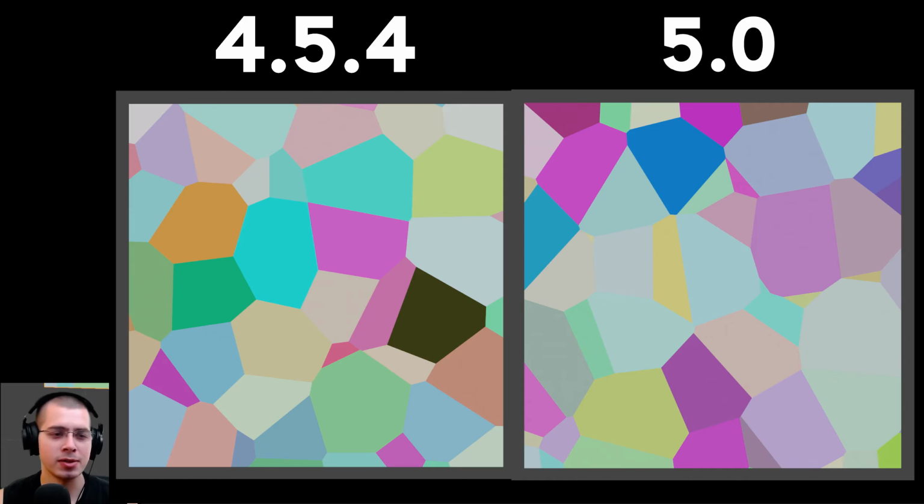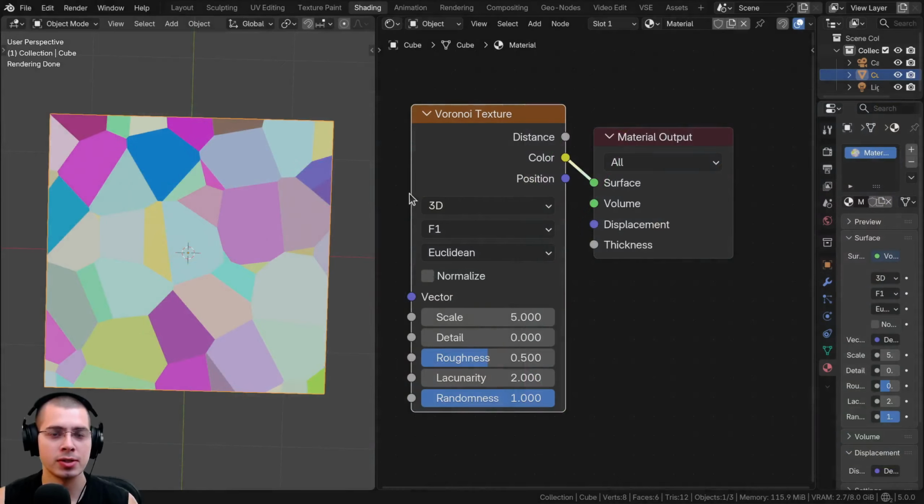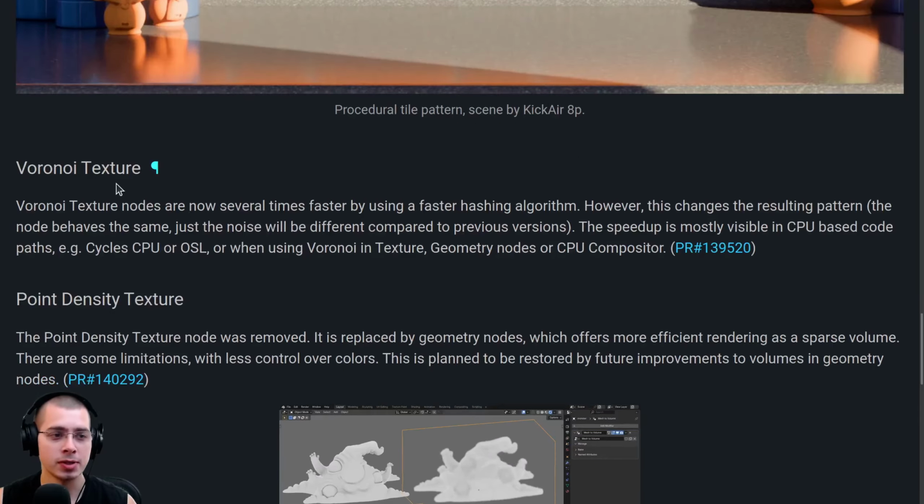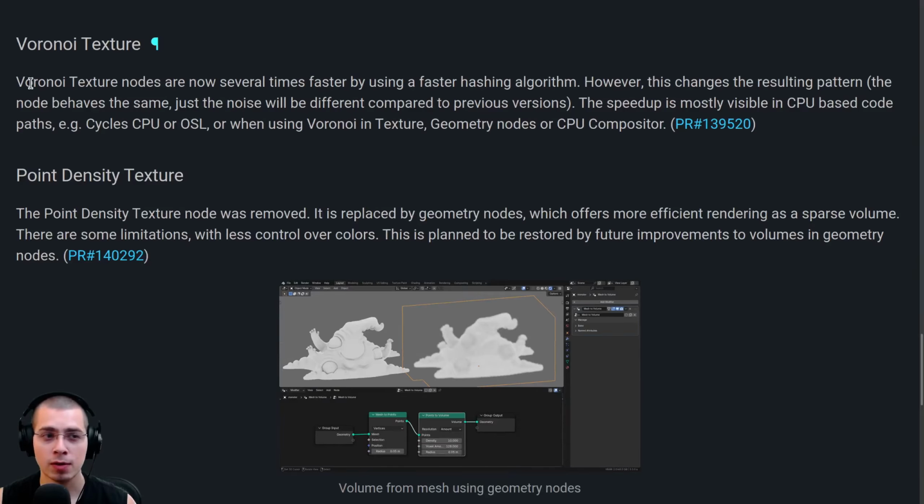So you can see the cell texture looks pretty much the same, but the seed value has just been changed. And just to confirm this change, I'm in the Blender 5.0 release notes, and you can see here it says voronoi texture. Voronoi texture nodes are now several times faster by using a faster hashing algorithm. However, this changes the resulting pattern. The node behaves the same, just the noise will be different compared to the previous versions.